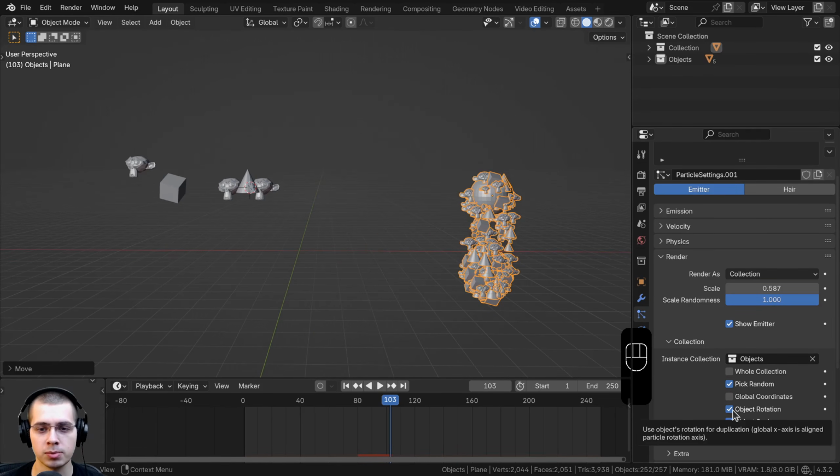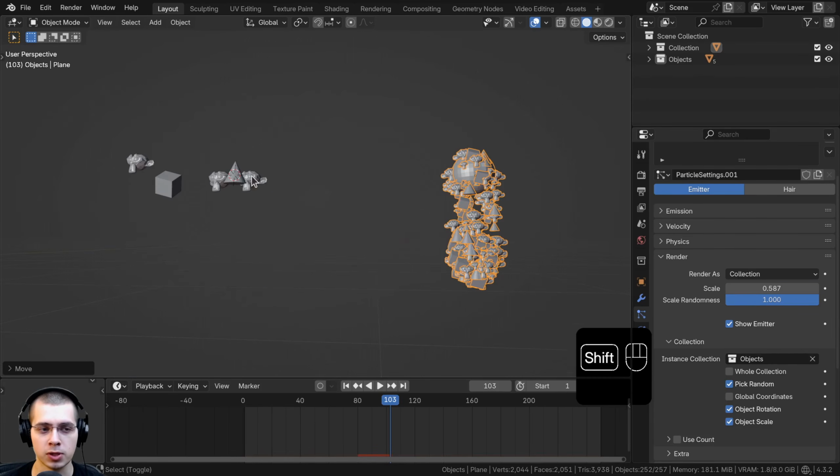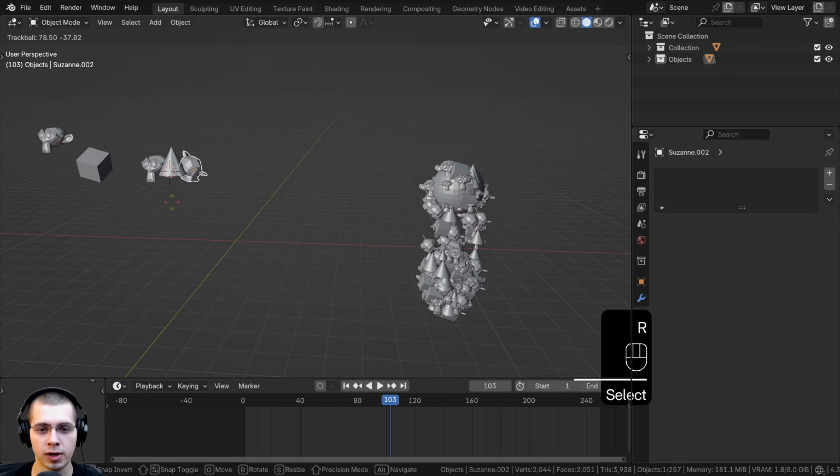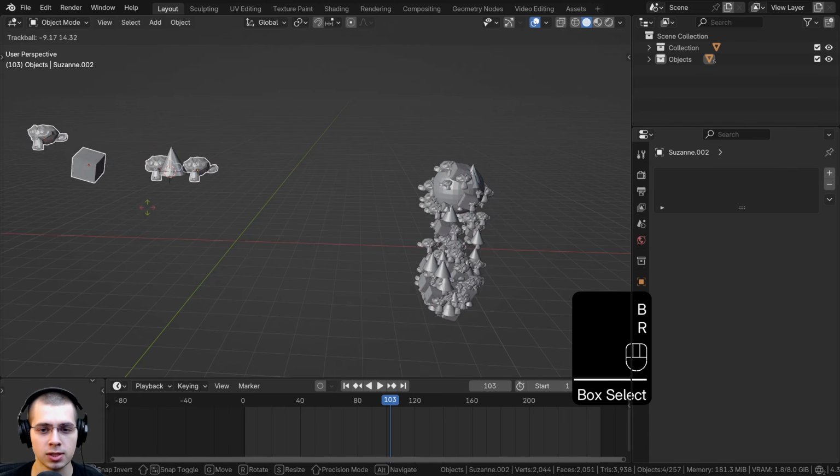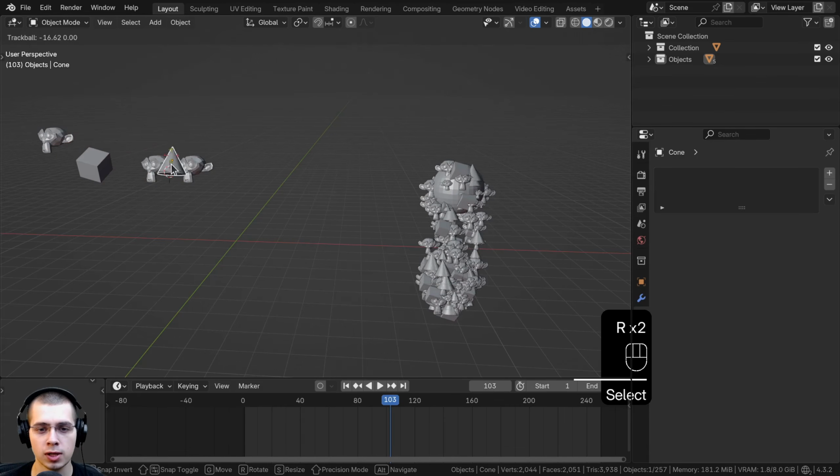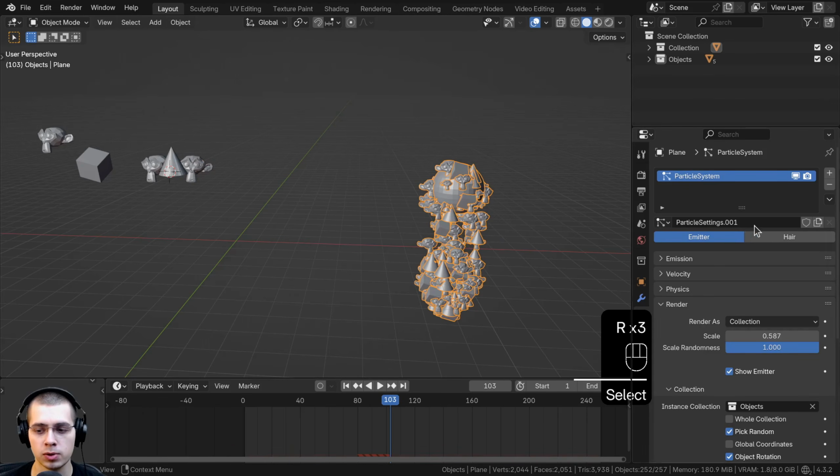You can also use the object coordinates if you want to, and the object coordinates is very useful because this way if I rotate the objects in the collection, you can see they're also going to move in the particle settings. So that can be really useful.